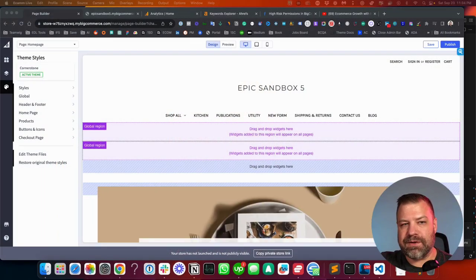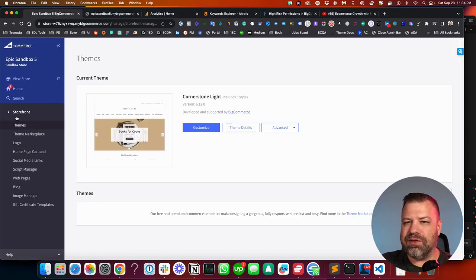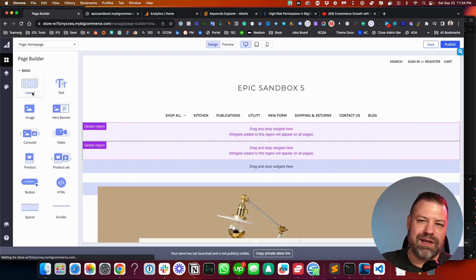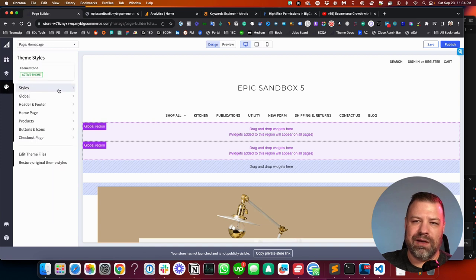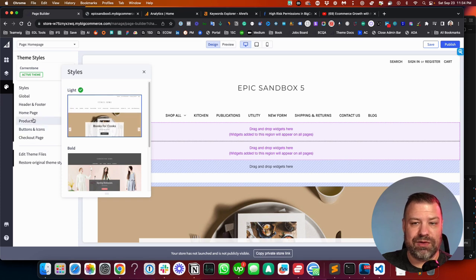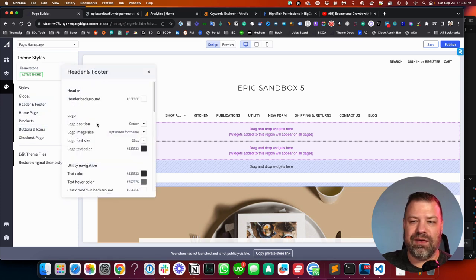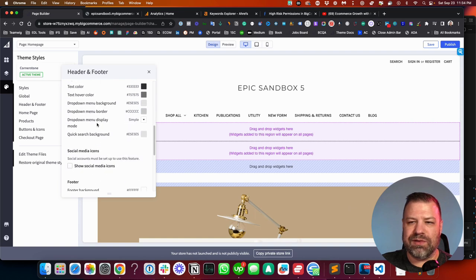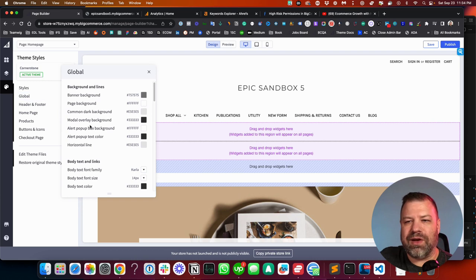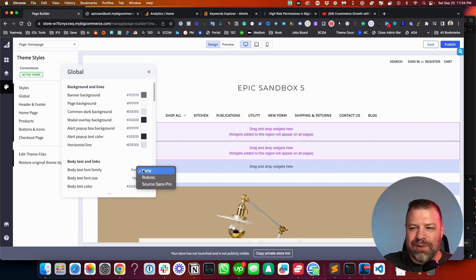Okay, first of all, when we come into your BigCommerce store, you can click into storefront themes, and then click customize. And you can see here that I am on Cornerstone, the Cornerstone Lite version. If I click into, say, the header, for example, where's the header? Oh, yeah, global styles. And I can see body text and links. And I have body text font family Karla.